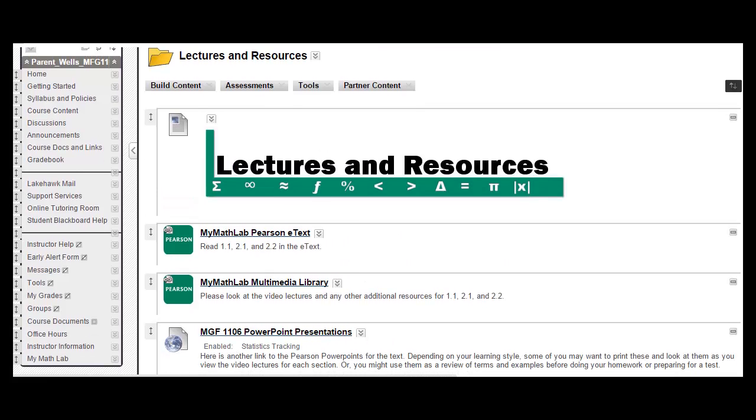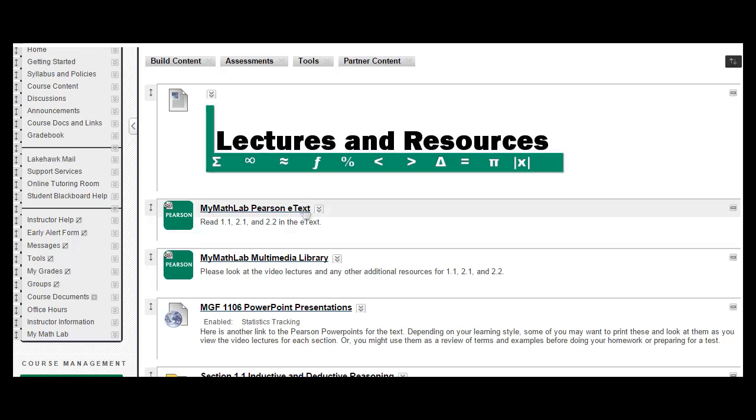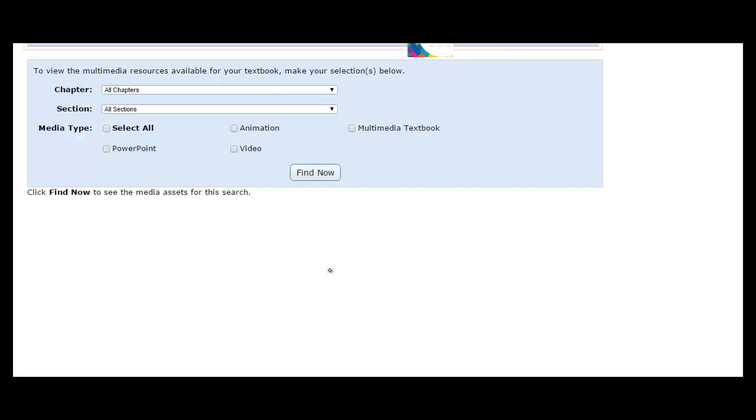So what you'll have in each week is a link to the textbook. You'll be expected to go in and read the textbook for your particular sections. Don't skip that. Also a link to the multimedia library. Now notice that it says please look at any video lectures and any additional resources for these sections. So I'm going to click on one just to give you a quick example.